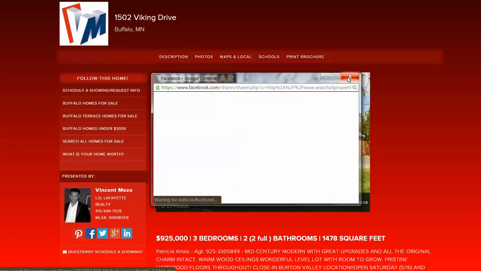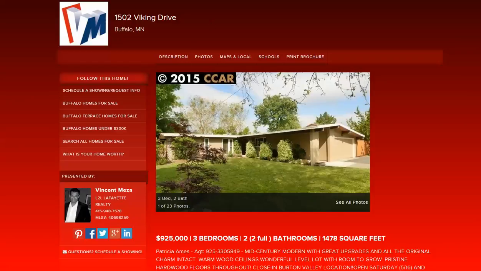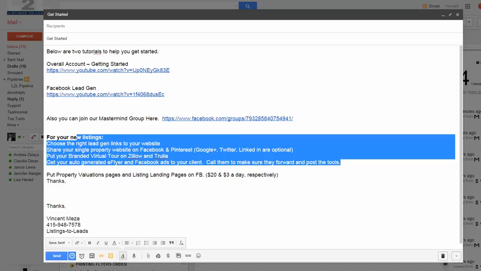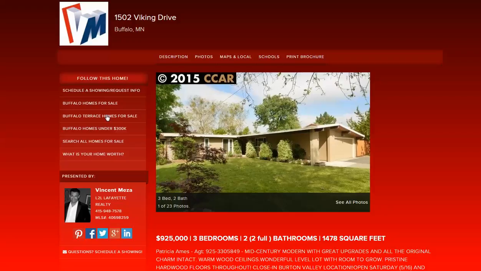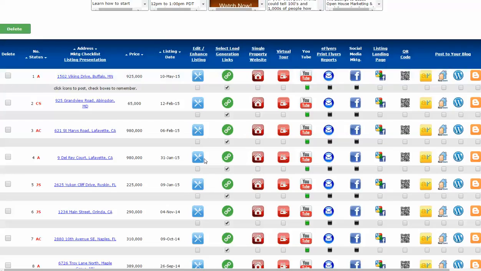But I'm not going to post it right now because we're not there yet. If you remember, the first thing on my list is choose the right lead gen links. And those lead gen links are the links I was talking about. So how do we do that? Your listings show up automatically, and every one of these has its own unique lead gen link. We can automate it, and you can learn how by clicking this link and watching the video. But let's just look at it real quick.